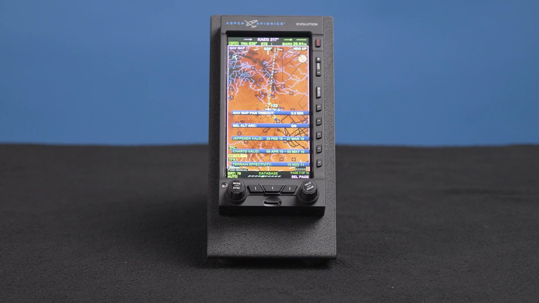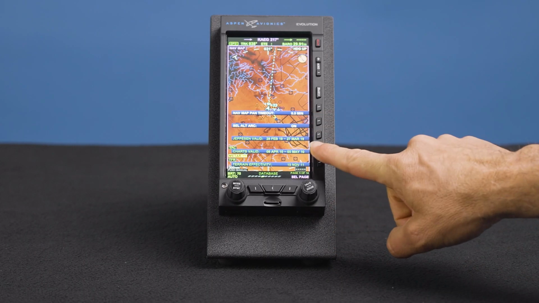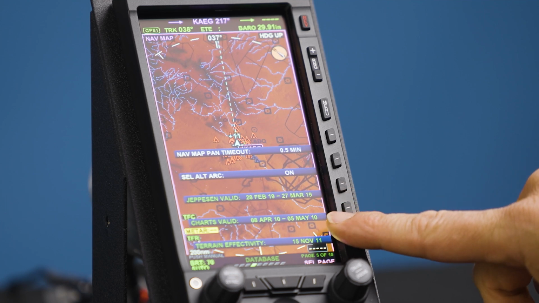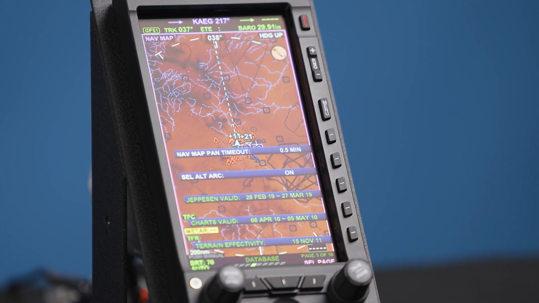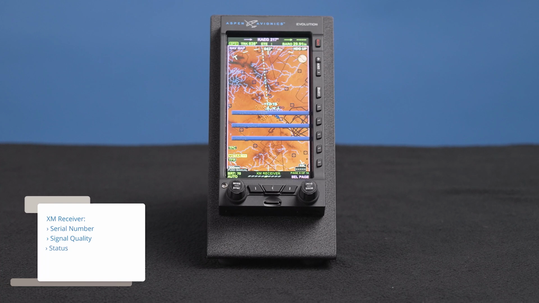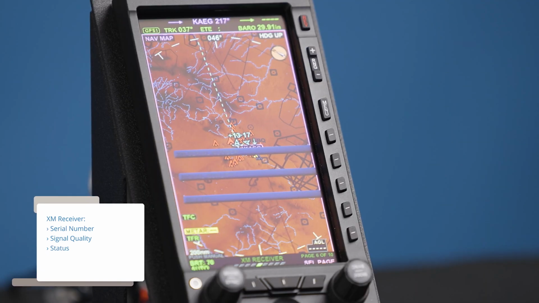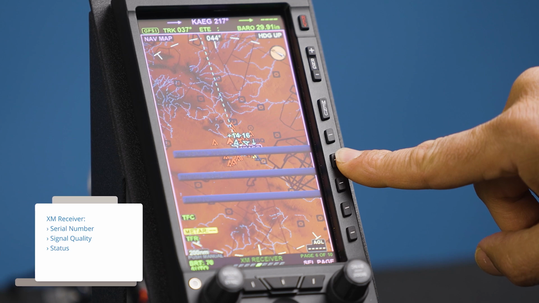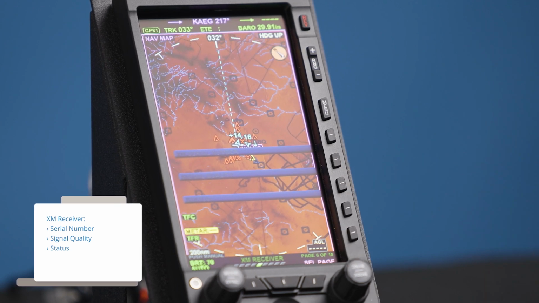The next three hotkeys are non-selectable, but all they do is tell you the date of your Jeppesen database, your charts database, and the terrain database. The next page of the menu is your XM receiver. Just like on a PFD, you'll have the XM serial number, the signal quality of the XM receiver, and the status of the XM receiver.